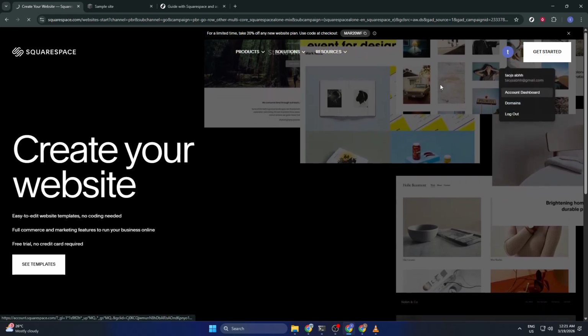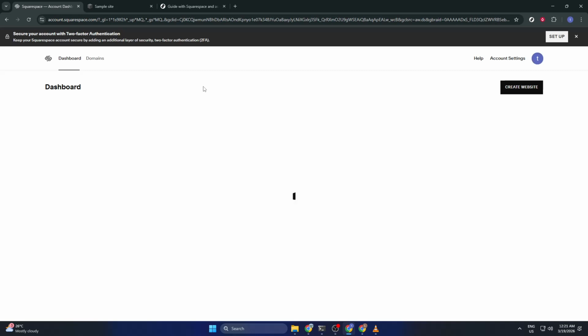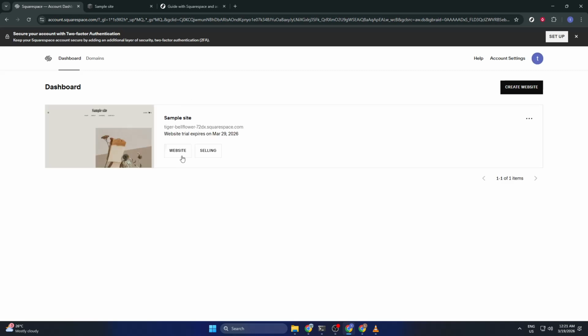Next, click on Account Dashboard. You'll usually find it at the top of the page or inside your profile menu. The account dashboard is your hub. Think of it as mission control, where all your sites and key settings live in one place.